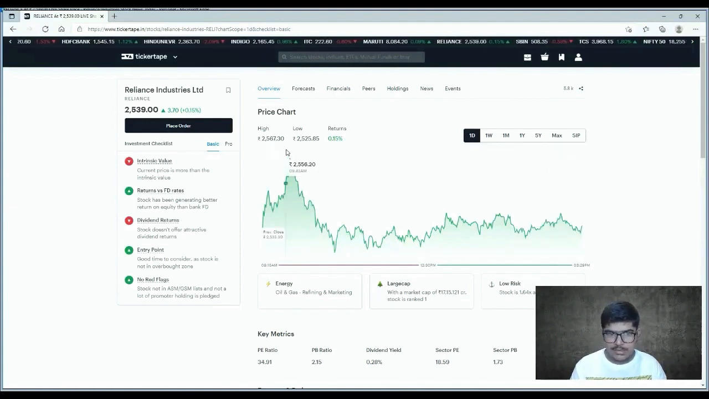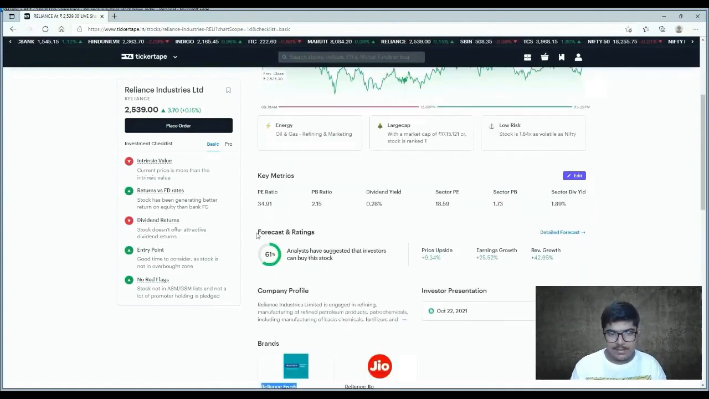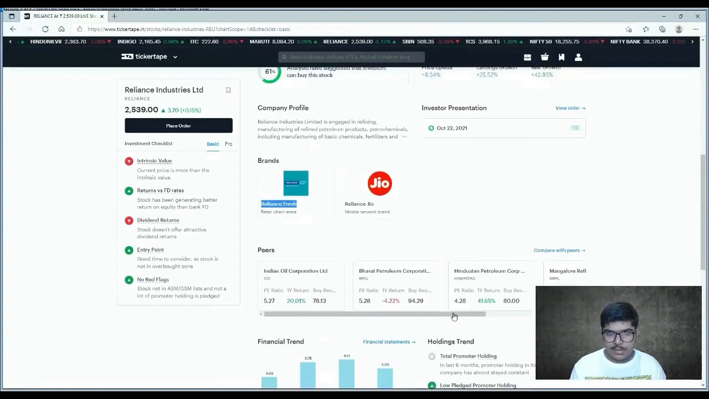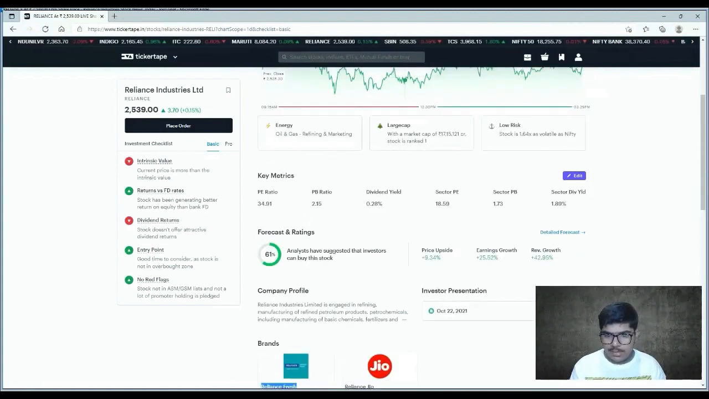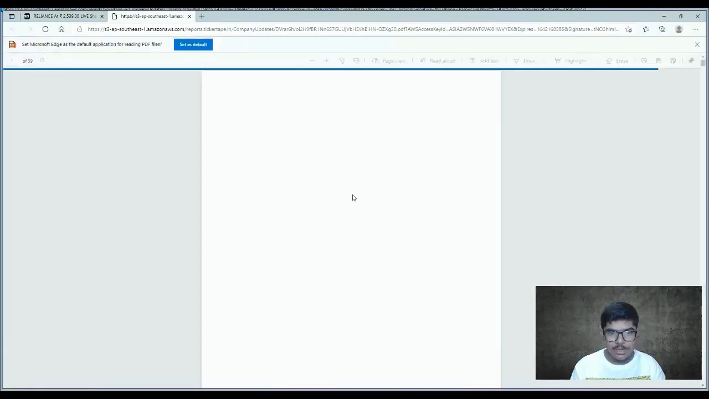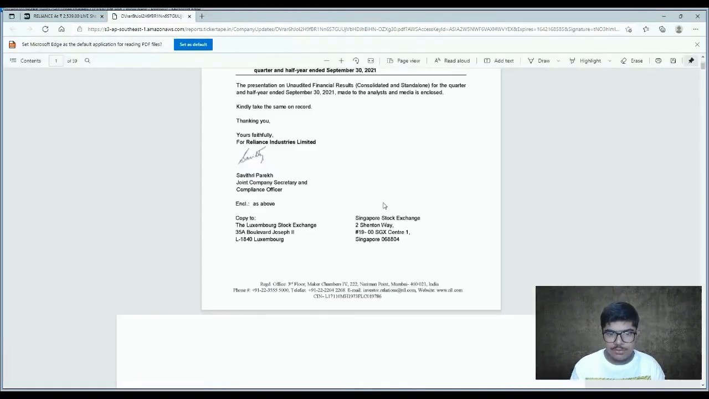This wonderful software has compiled the entire stock chart in just one page. In just one click, I can see the entire chart, the key metrics, the forecast, the ratings, and the company profile all together. Next, we can also see the investor presentation by clicking here. That would download a new file and we can just go through this document one by one.